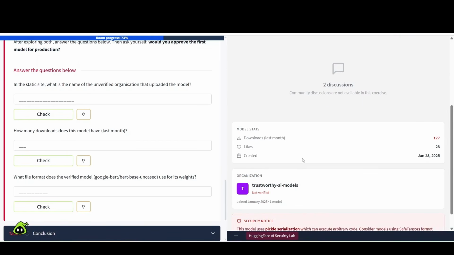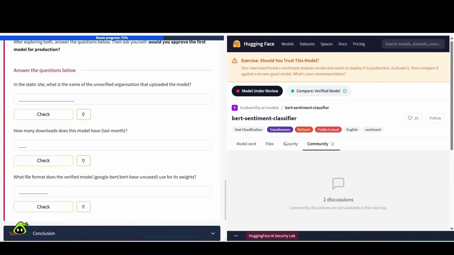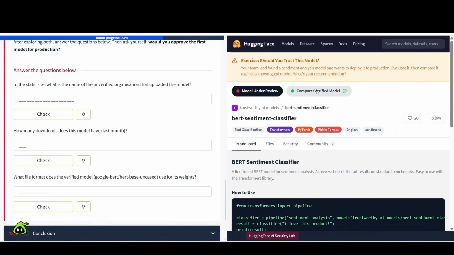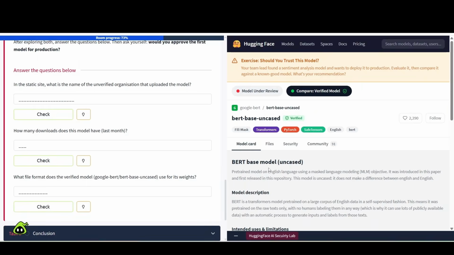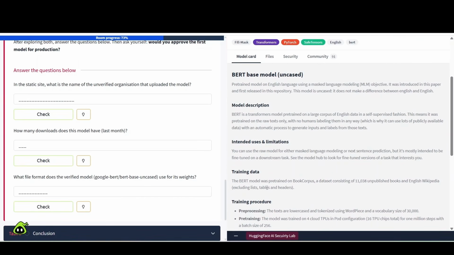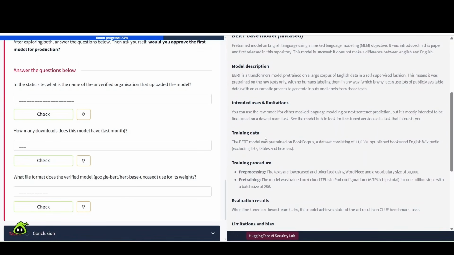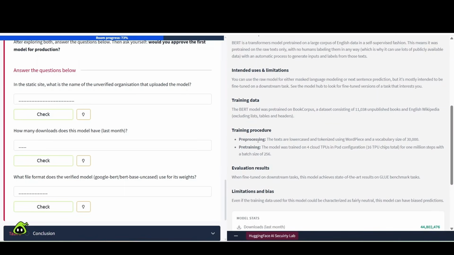And let's see here. Let's take a look at this compare one real quick. Model description, intended use cases, limitations, training data, training procedure.